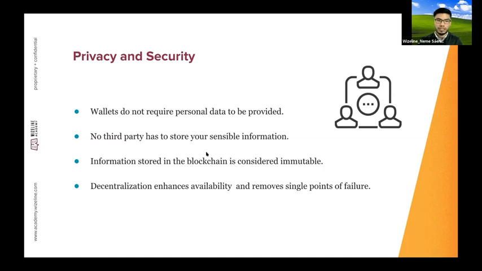Information stored in a blockchain is considered immutable. Once it is recorded, it cannot be changed. To change the state of a blockchain, you have to create new blocks, and the whole history of transformations gets stored. So that makes it more secure.